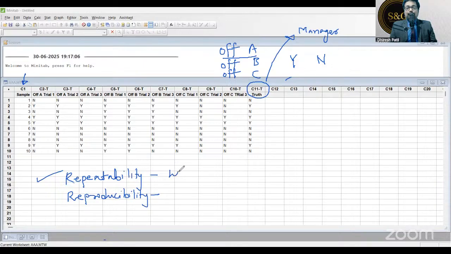So with the same person, the ability to repeat the same result is called repeatability. You are repeating the same result. So if he's saying accepted again, that means he is repeatable.